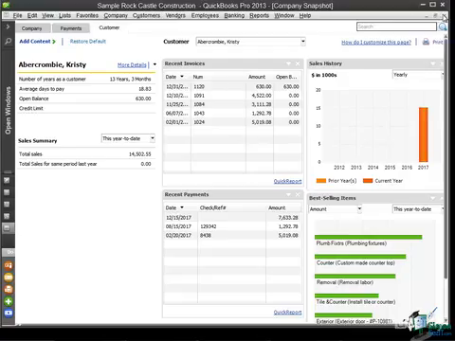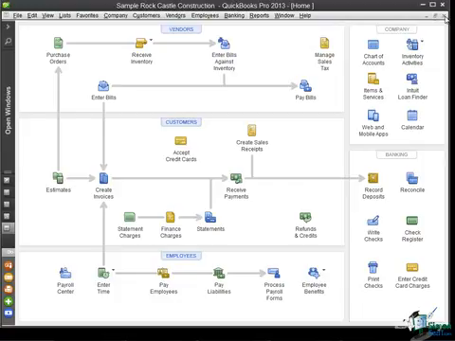So I'm going to go ahead and close the company snapshot, and let's go back to the home screen for a moment. Now they've done a few things in the area of inventory that I want to mention that are pretty neat. So let me run a quick report for you.